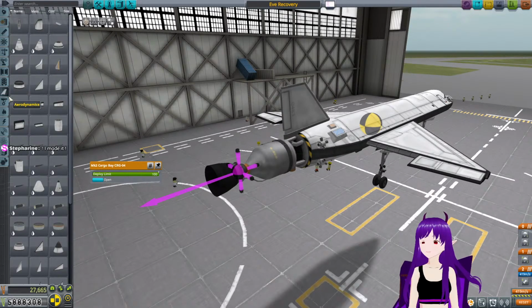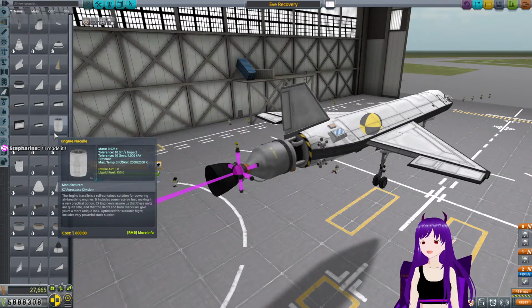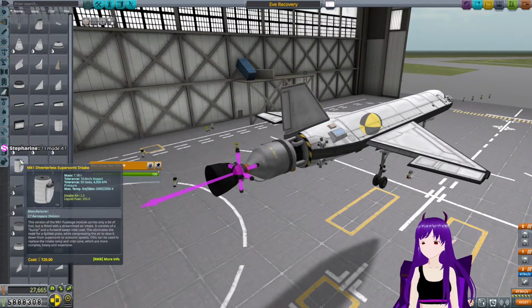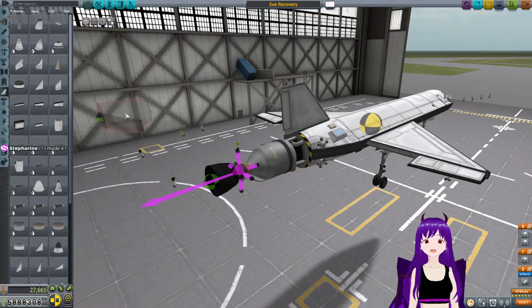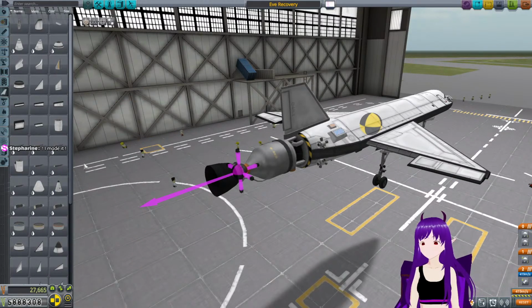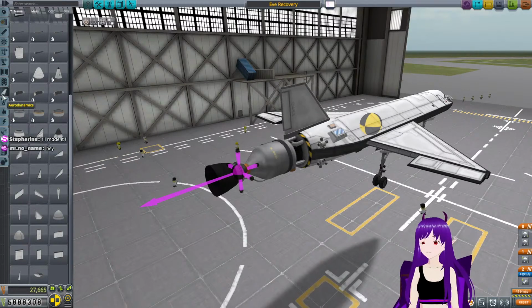Okay, do we have the 3 in line? Nope. Got the supersonic intakes, that's cool. Hello, Mr. No Name. How are you going? I've got the intakes, those will become useful soon.